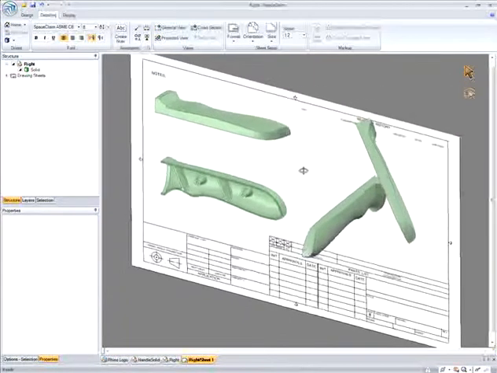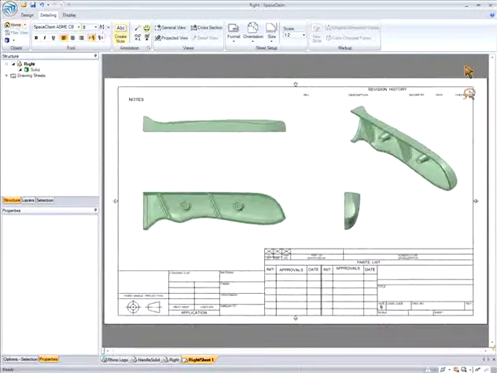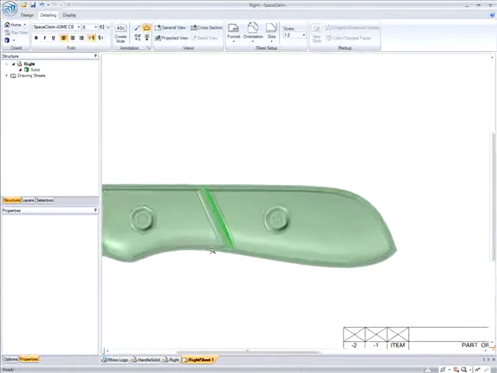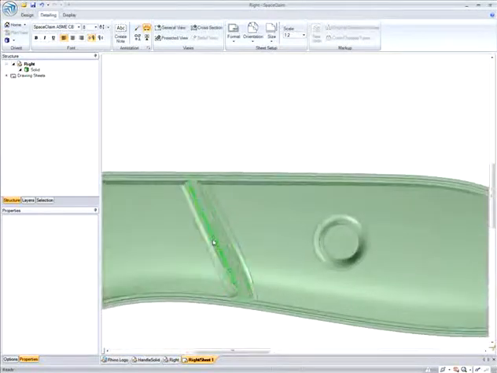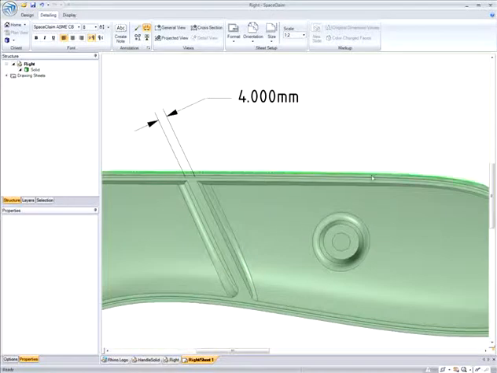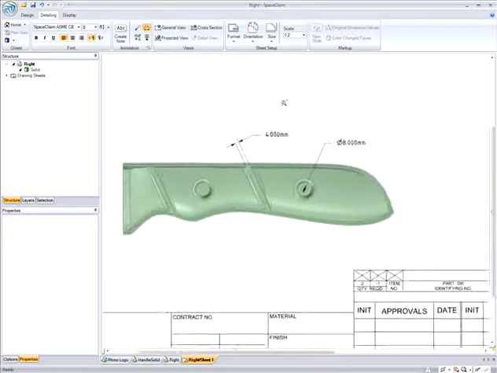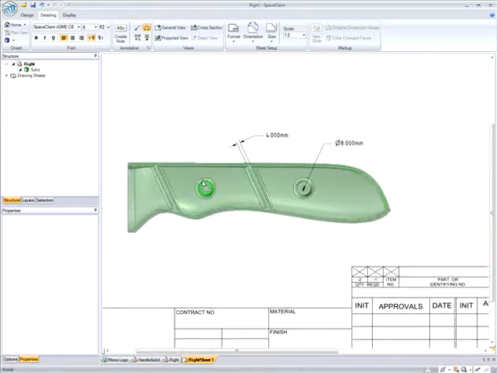Here you can see as I spin the drawing, the 2D views are just representations of the 3D model. I can also add dimensions to geometry by selecting the geometry you want a dimension for, as seen here. Remembering that I had a rib of 4 millimeters, an inside diameter of 8 millimeters for this boss, and an outside diameter of 16 millimeters.